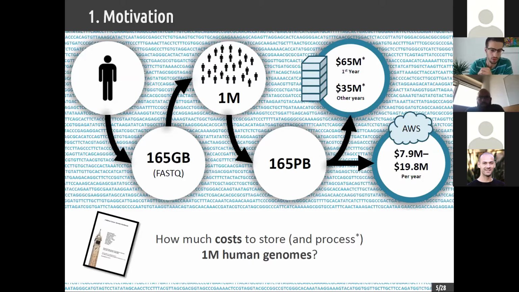It's not only storing, but processing, during the first year. So it would be the capital expenditures to create a private infrastructure for storing this 1 million genomes. And then on each subsequent year, they would have to spend another 35 million to upgrade this and keep this infrastructure updated, and also pay for electricity and everything else they need.